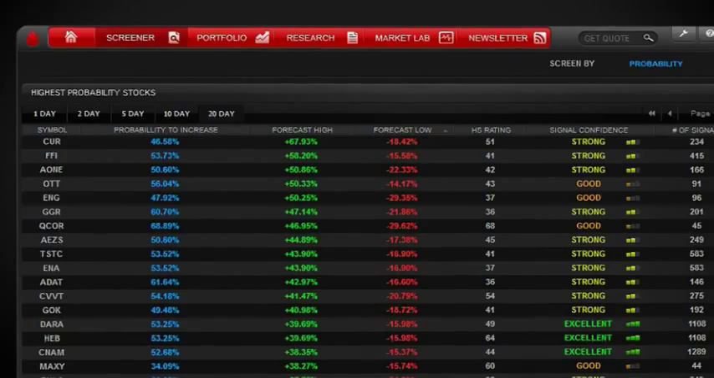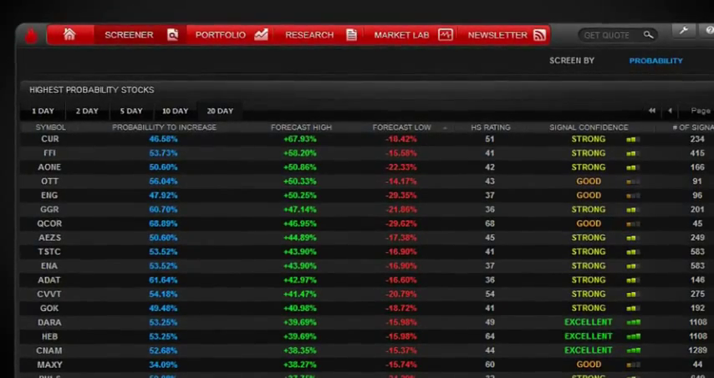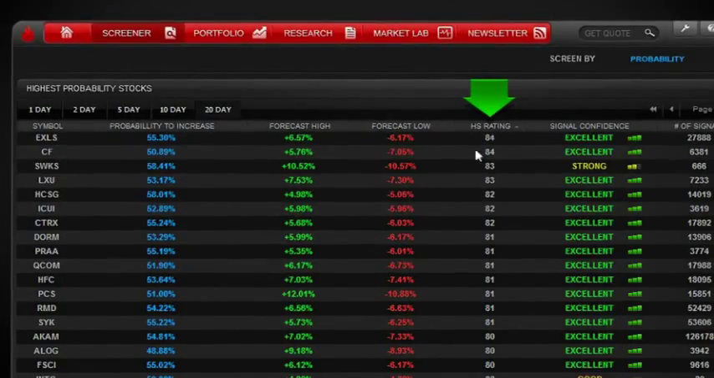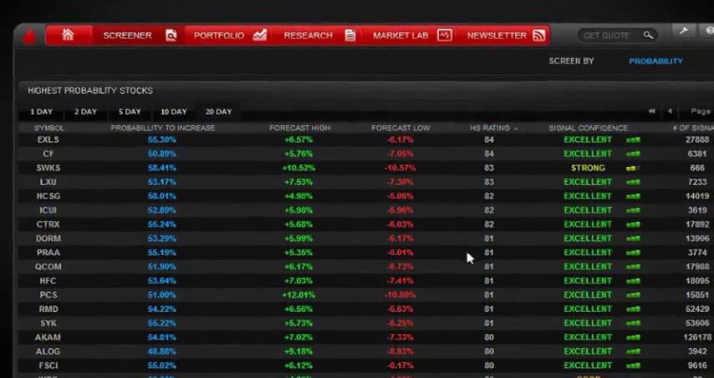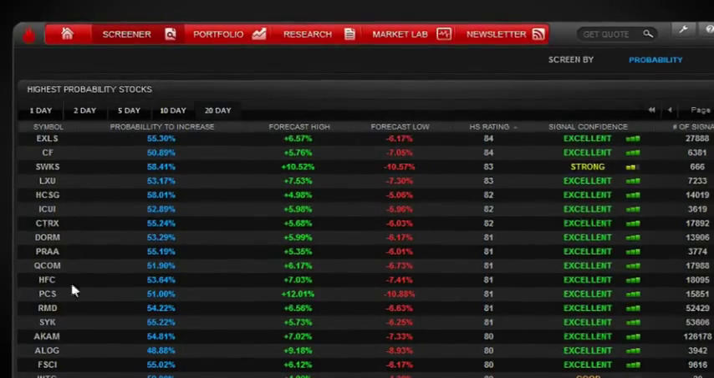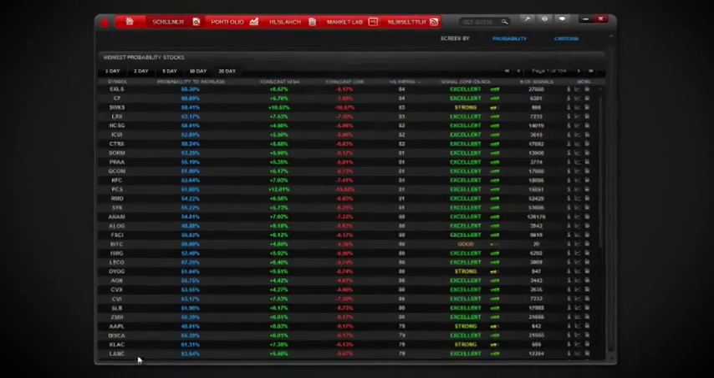If you're risk averse and you only want to trade companies with the strongest fundamental rating, just click Sort by Hotstocked Rating. This will show you companies with excellent balance sheets, excellent earnings growth, and excellent recommendations from Wall Street analysts.